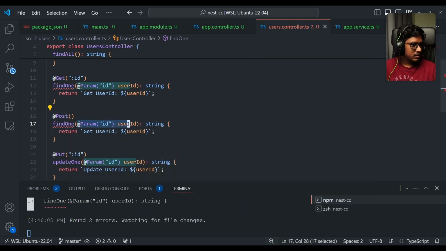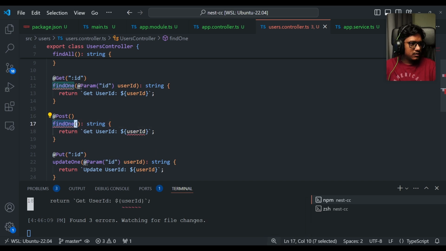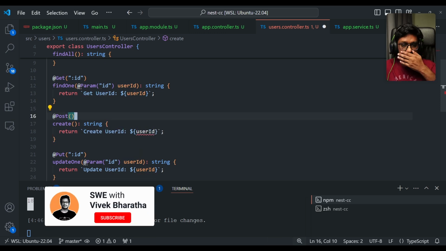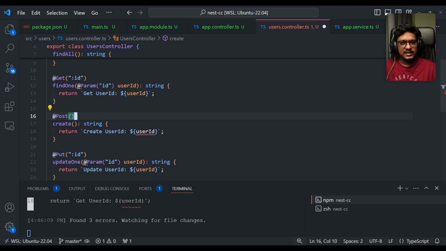Okay, and just rename this as create user. Now we'll be introducing a concept called DTO, data transfer objects, that acts as a data type at the network level. Now for this create method, we need a DTO with the user fields.